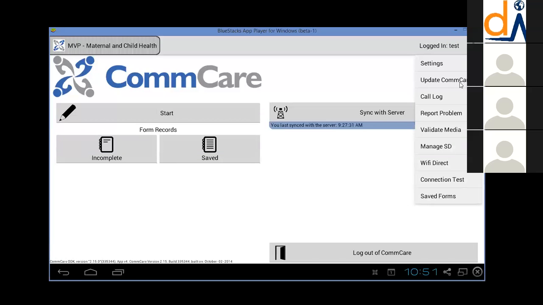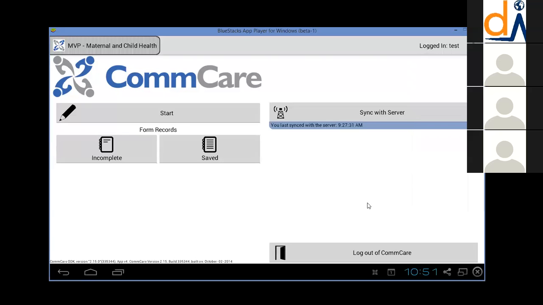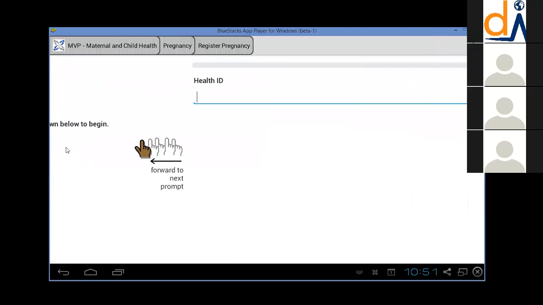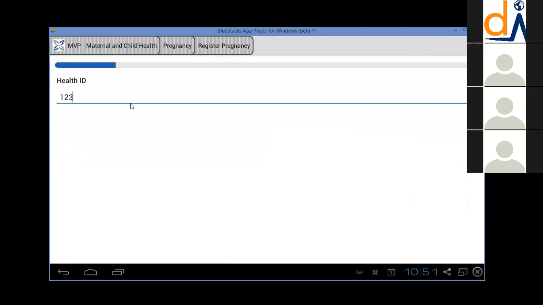So if you want to change a few questions and then have everyone sync with the new version of the app, they go in and they update ComCare. I can report problems, Wi-Fi direct, which Jeremy talked about, connection tests, all kinds of things. So I'm going to choose start, and I'm going to go into our pregnancy registration. And actually, my sister just had a baby, so we're going to register her.